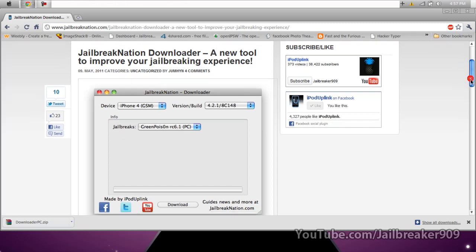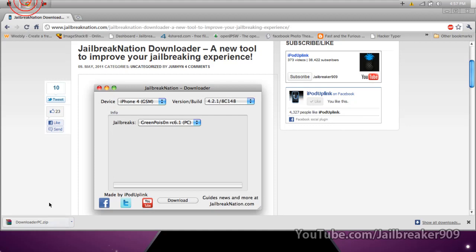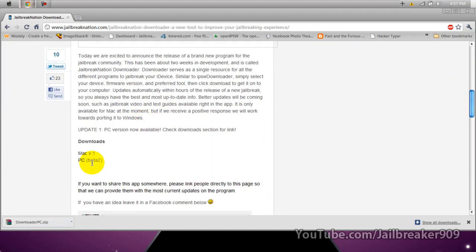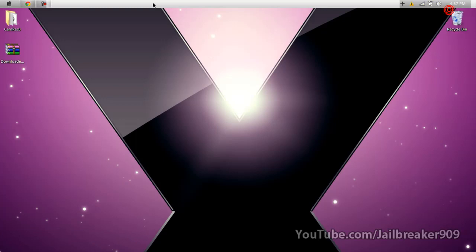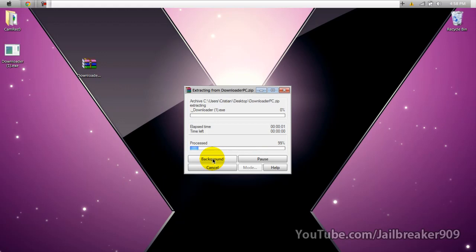But now I'm just going to go ahead and minimize it. To download it, you just scroll down. I'm on a PC, but you just go ahead and click PC or Mac depending on what you're on. It'll be a quick download, and you'll get this RAR file, zip, so you can go ahead and extract it with either WinZip or 7-Zip. Extract here. It'll take just a second.